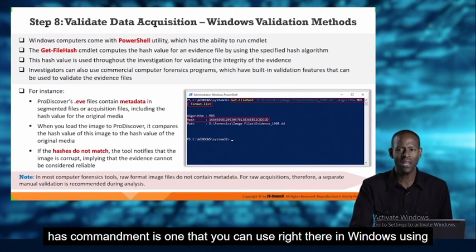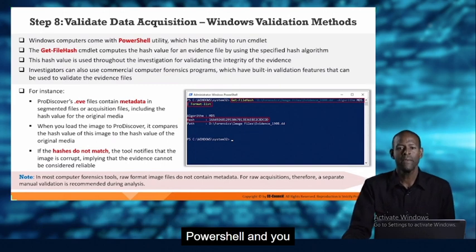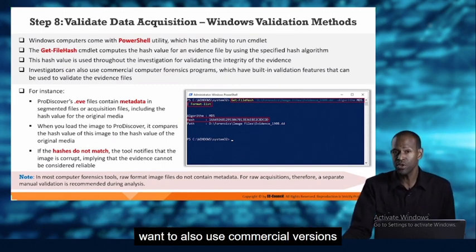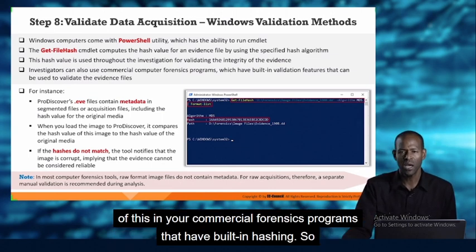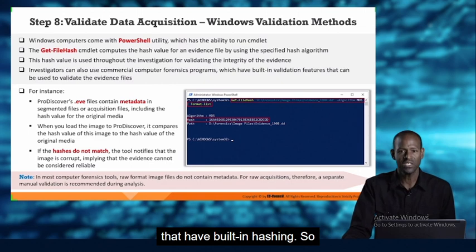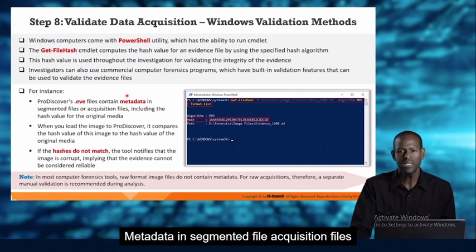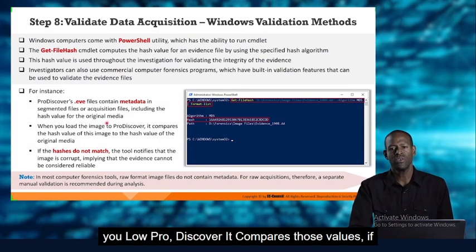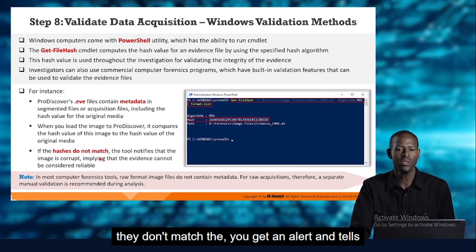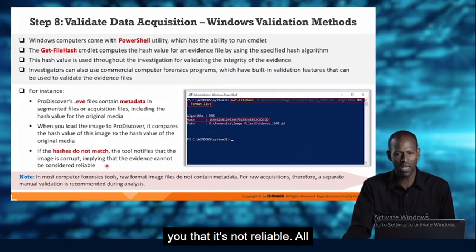So the Get-FileHash cmdlet is one that you can use right there in Windows using PowerShell, and you want to also use commercial versions of this in your commercial forensics programs that have built-in hashing. So ProDiscover's .eve file has metadata in segmented file acquisition files that have the hash of the original. If you load ProDiscover, it compares those values. If they don't match, then you get an alert and it tells you that it's not reliable.